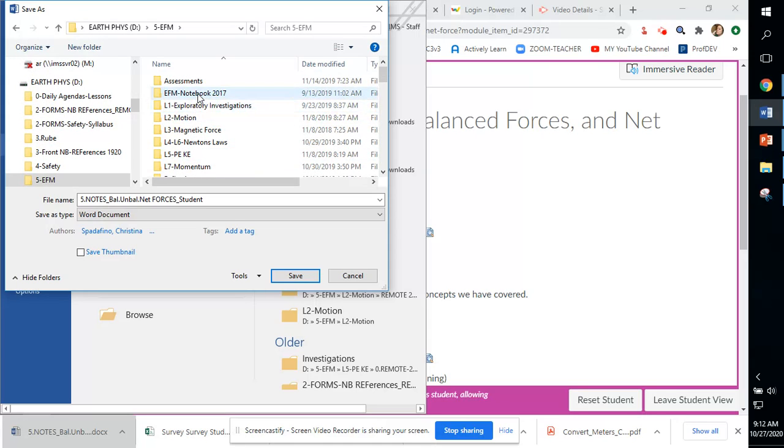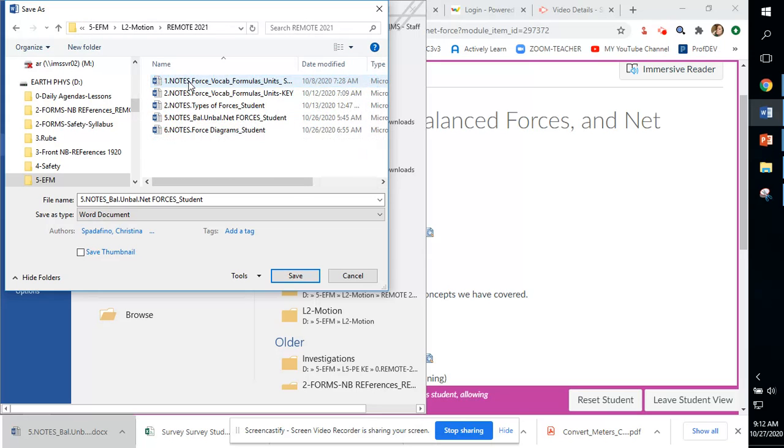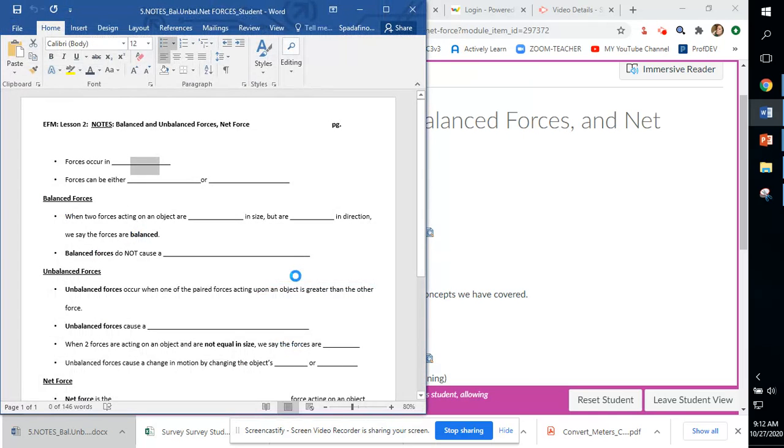You'll notice I have lots of things. We're in lesson 2 and we're doing remote learning. And this is where I've saved it. So just depending on what's going to make sense for you, so you know what they are, and then save. So now you already have that, and all you have to do is click up here to save it when you're done.